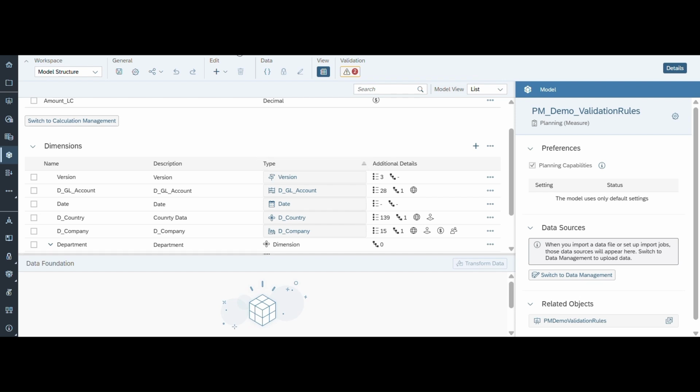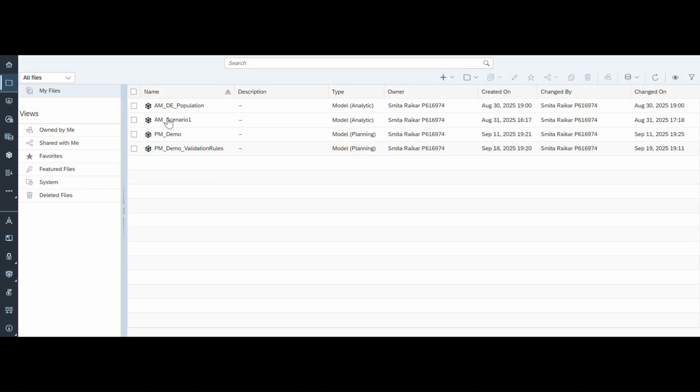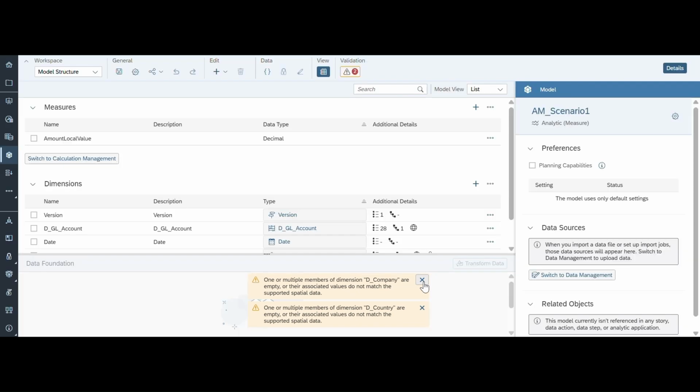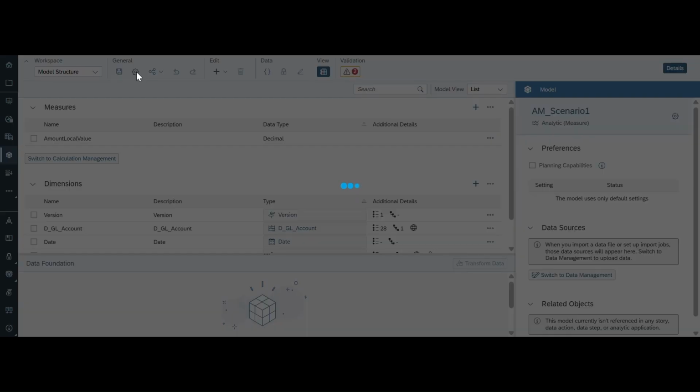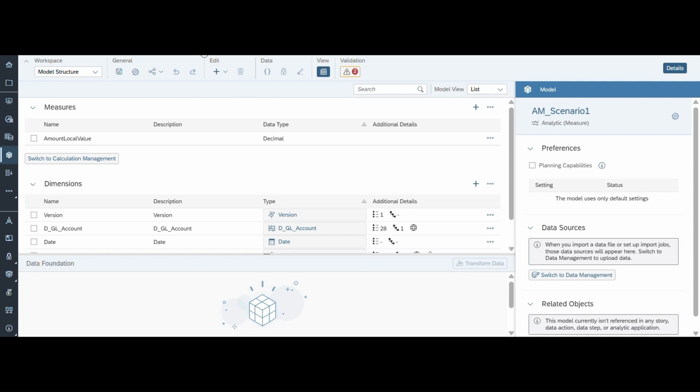Now, suppose under the models I have another analytic model also. I'll open one analytic model and go to the general tab, then settings, under that access and privacy, under that security. This is the validation rule. You can see currently it's grayed out. That means I cannot use this feature. Similarly, data locking is also grayed out. So validation rules, or data locking, are only applicable in the case of a planning model. So I'll just close this analytic model.